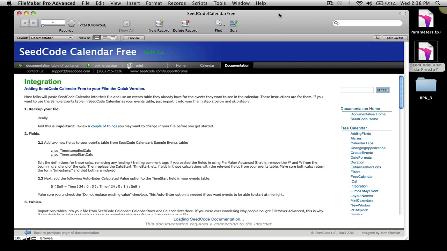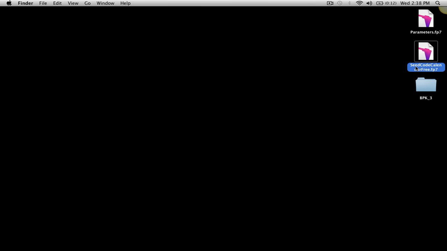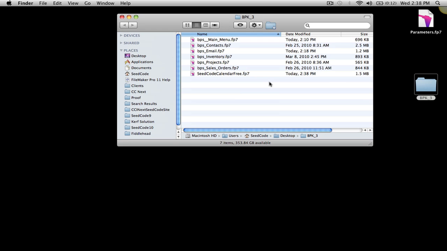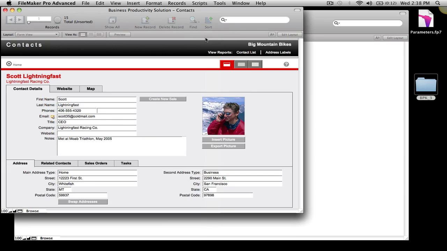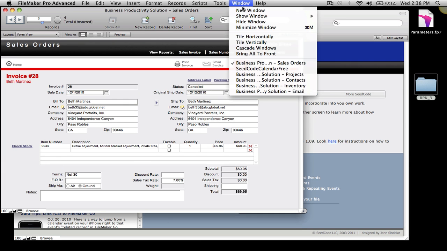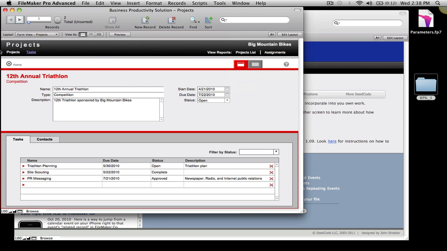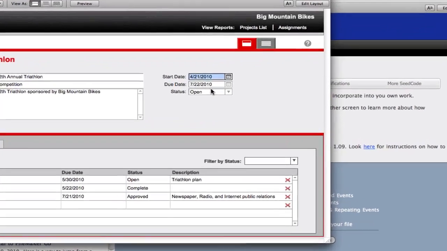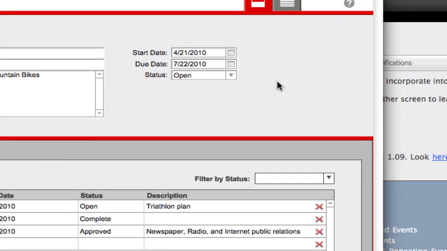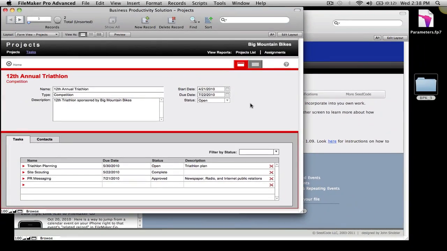It goes really quick, but I'm going to try and speak slowly and show you how it's done. So the first thing we're going to do is drag the calendar into the folder that holds our other databases. You can see here that we've got the Business Productivity Kit from FileMaker. So we're just going to open all this stuff. We're going to play with the projects section of Business Productivity Kit, because projects have a start date and a due date, and that's all we need to add the project to the calendar.